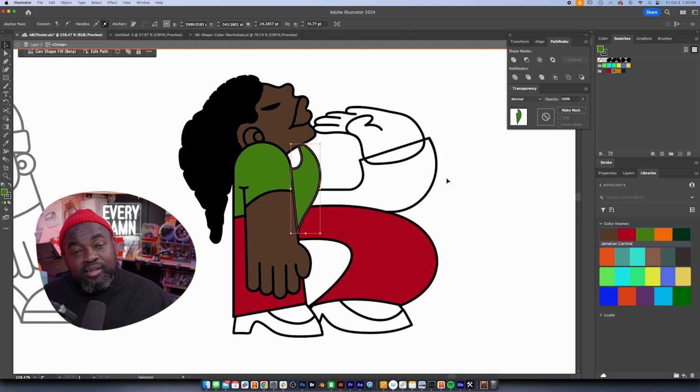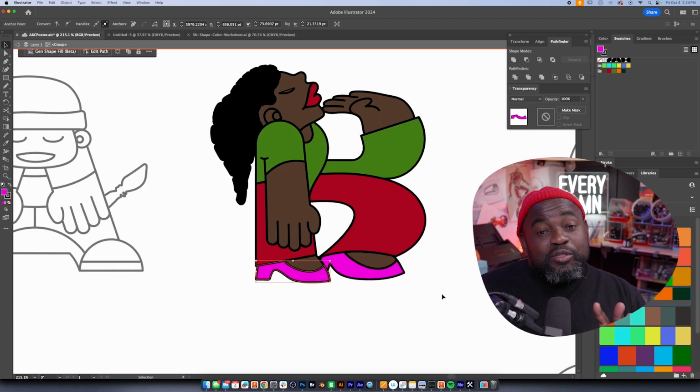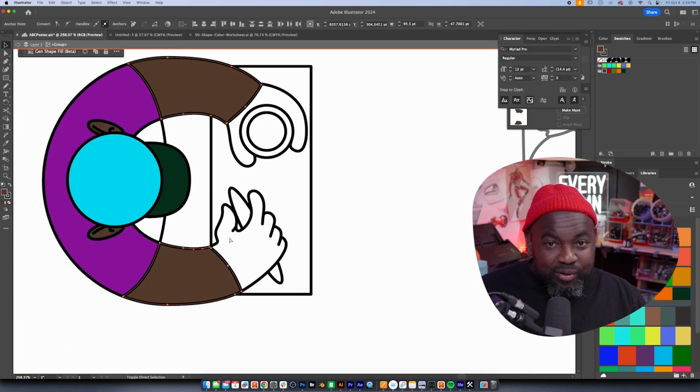So going through this process, I can quickly just apply colors to the design, and now my characters are starting to come to life. This tends to take a little bit of time, so I'm going to speed things up and just show you kind of how I work.